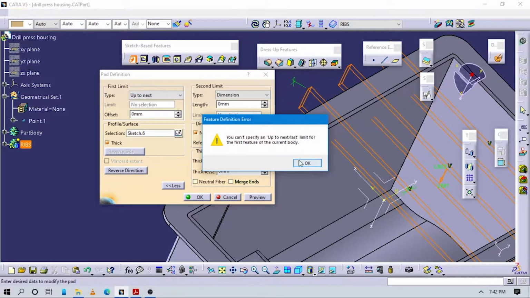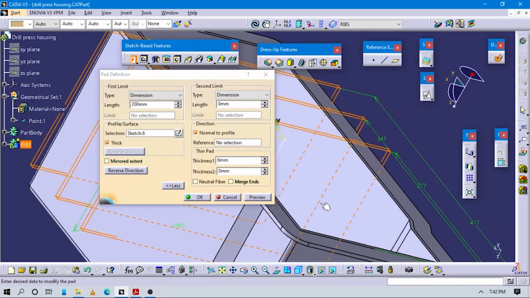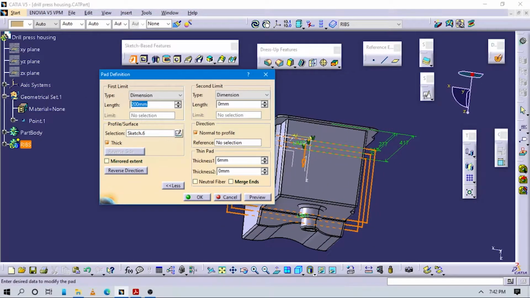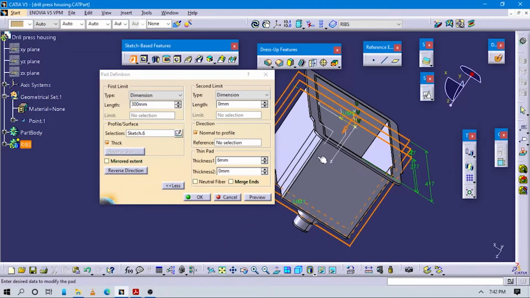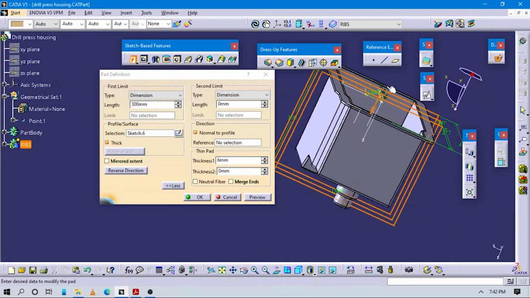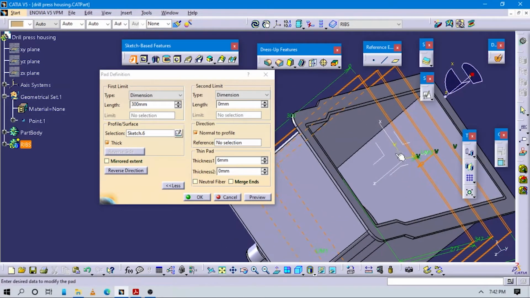Actually it is not coming here. So no problem, we will enter a value here. First of all, we will give 200. Let's check up to here, this is coming. Again we have to give some value, so give 300 here. Now I can check, and now we can see these ribs are covering all this part. Now you can see this is perfect.